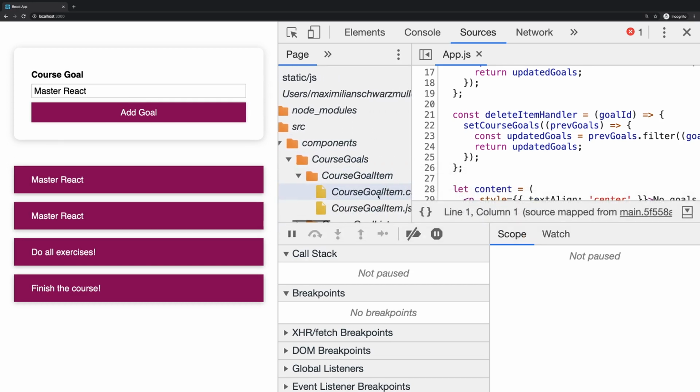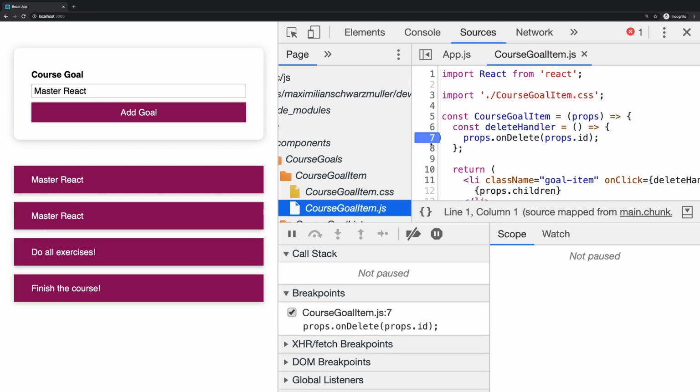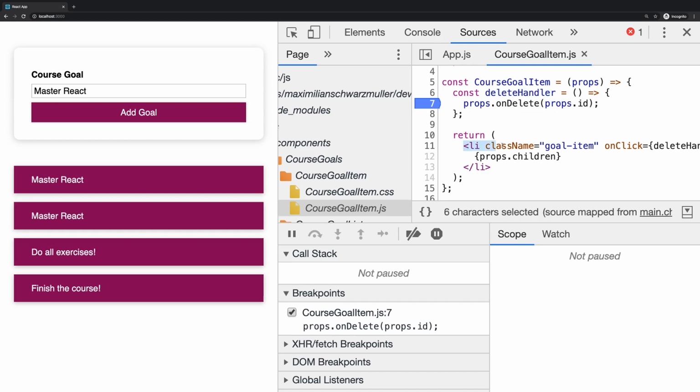You could go into the course goal item, and there, for example, the delete handler, and simply add a breakpoint by clicking onto the line number where you want to add it. In this case, that delete handler function, which is triggered when we click on a list item, because that's where the deletion process starts. So maybe that is where we want to pause the code and then step through the code step by step so that we can find the problem.